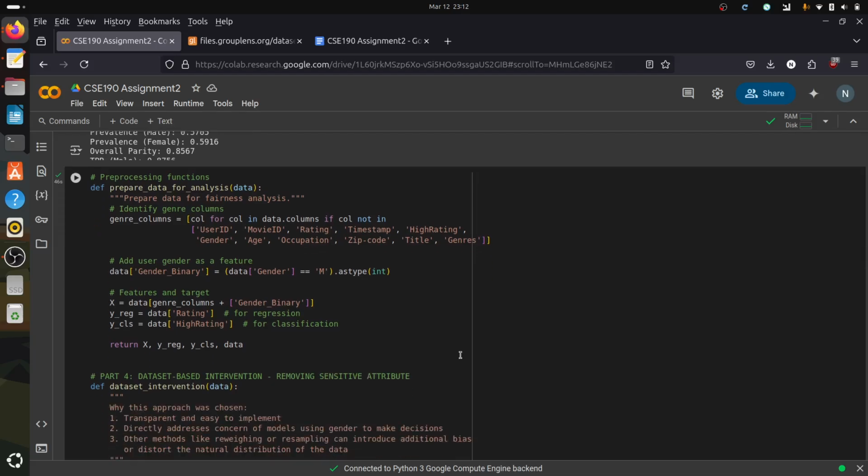So now for the next part, because our data set is unfair, although very slightly, I wanted to go through parts 4 through 6, which will be the pre-processing, in-processing, and then post-processing, to try to get more favorable outcomes. So for this, I added another function just to prepare our data specifically for pre-processing.